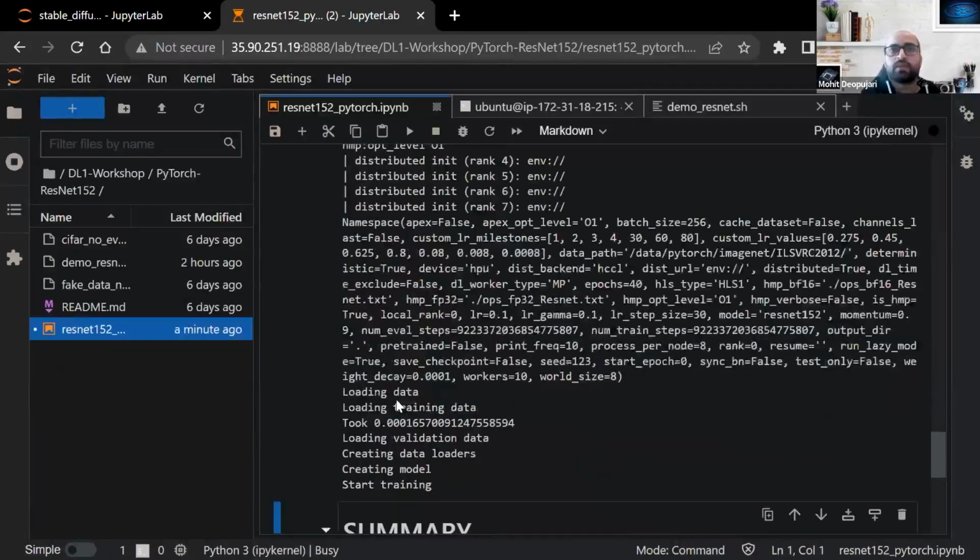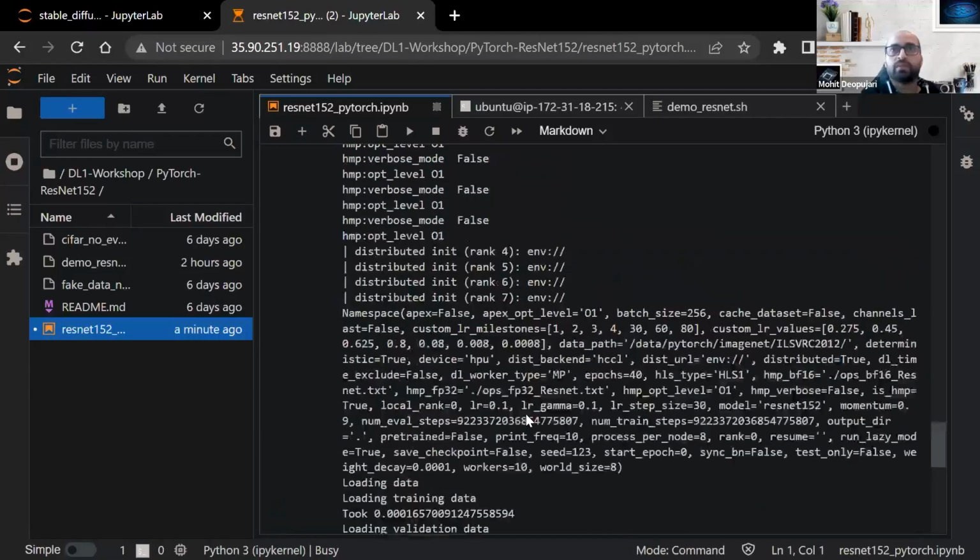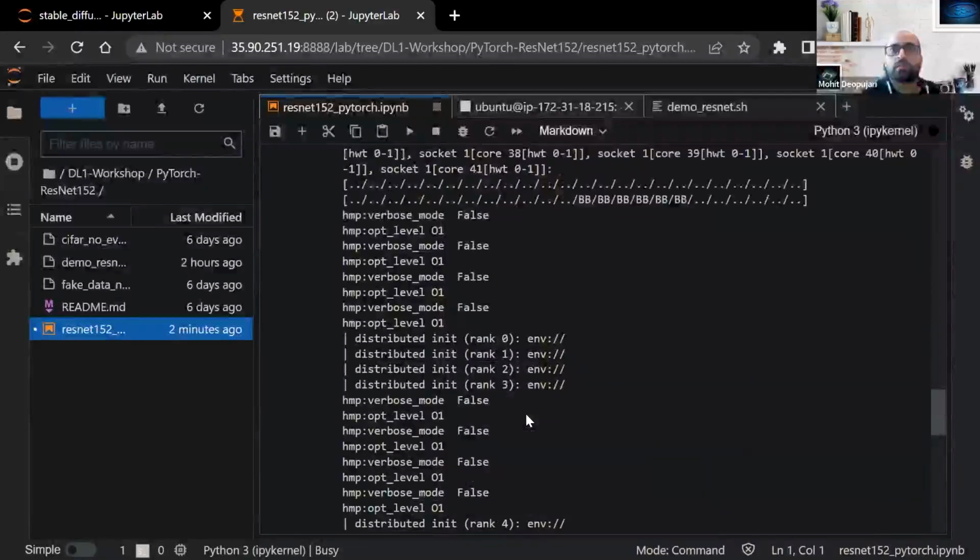Now it's loading the data. It's loaded the training data. It's loading the validation data. It's created the model. Beginning training. Very shortly, you'll see the epochs and the progress showing up. Meanwhile, let's go back to the command that we just ran and explore it a little more.